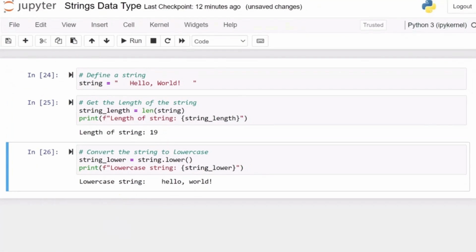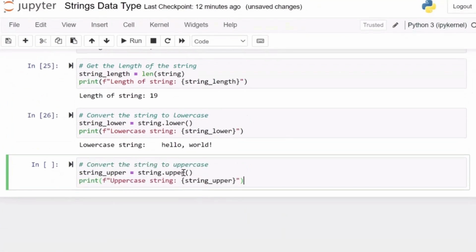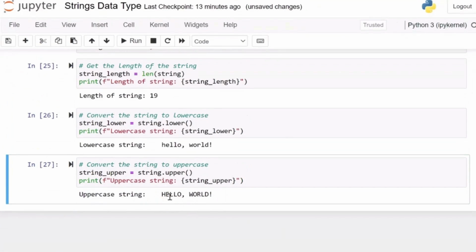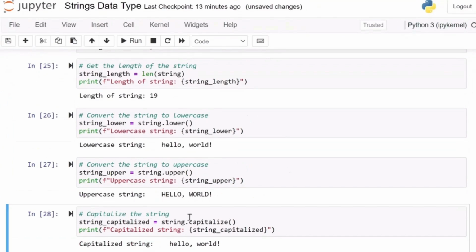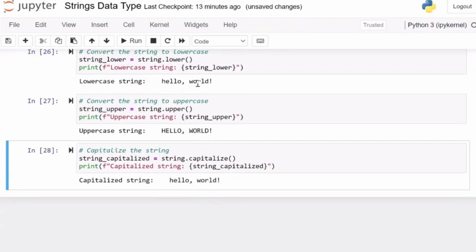The next thing we can look at is converting everything to uppercase. We just use string dot upper, and you can print out the resulting string variable, which is hello world with everything converted to uppercase. We can also capitalize the string. Capitalizing converts the first character to capital and everything else to lowercase. So that's how you're able to achieve that.